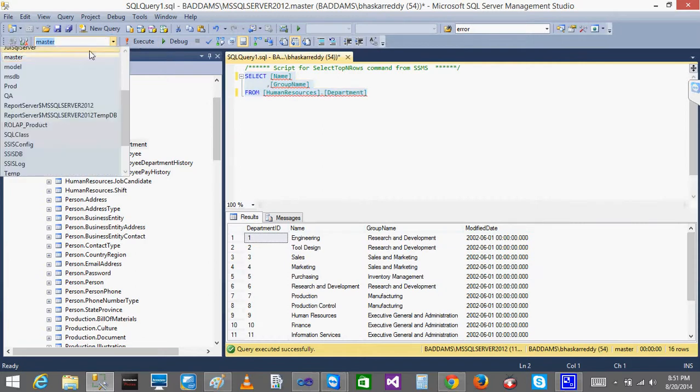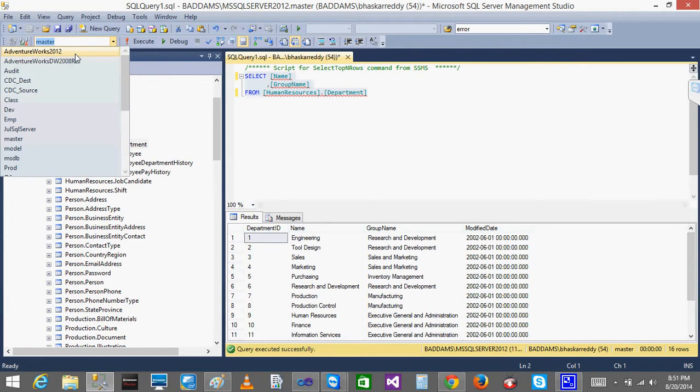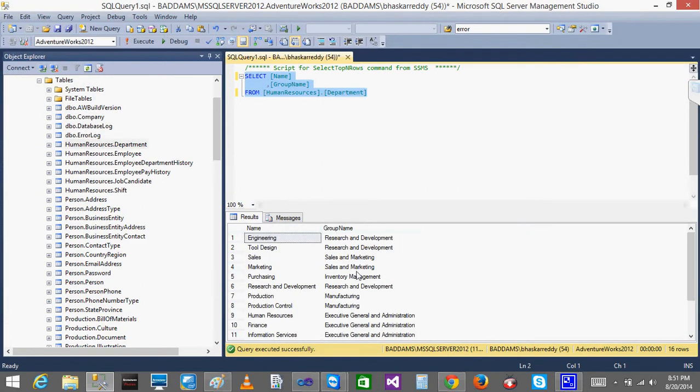So I'll go to AdventureWorks here. It is somewhere at the top. I'll select it and now I'll execute. When I execute, I'll get the data for this. See, I got 2 columns and 16 records, right? So I'll copy this query and go to the SSRS reports.